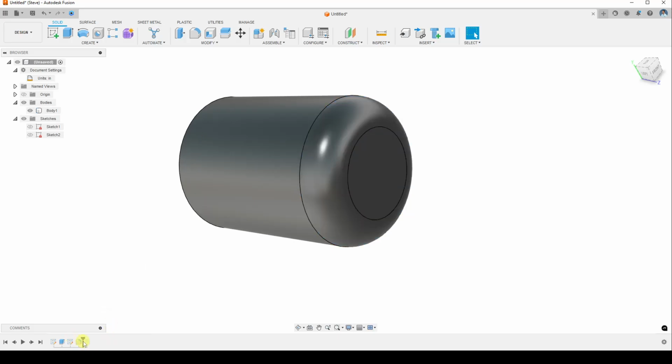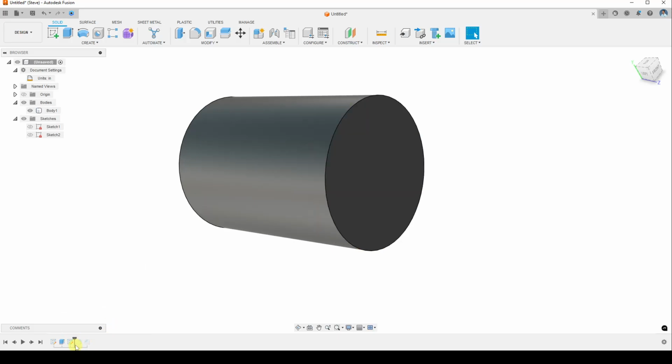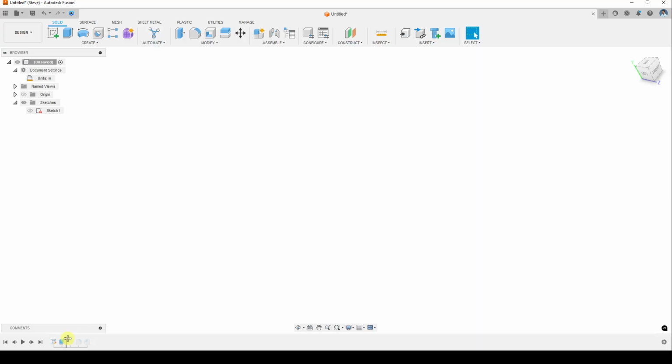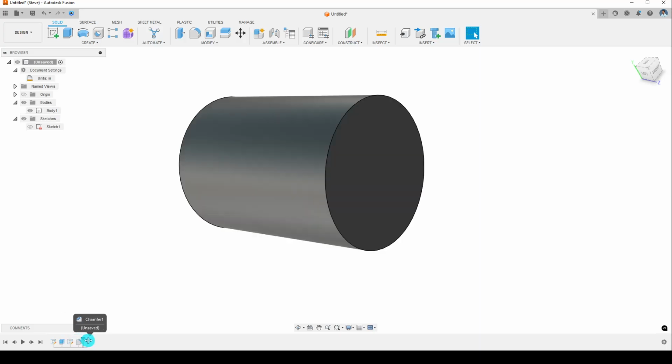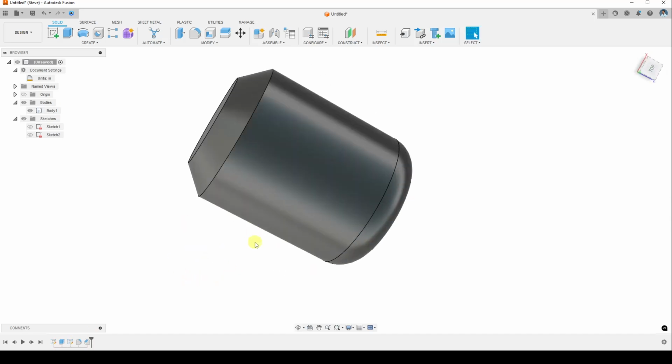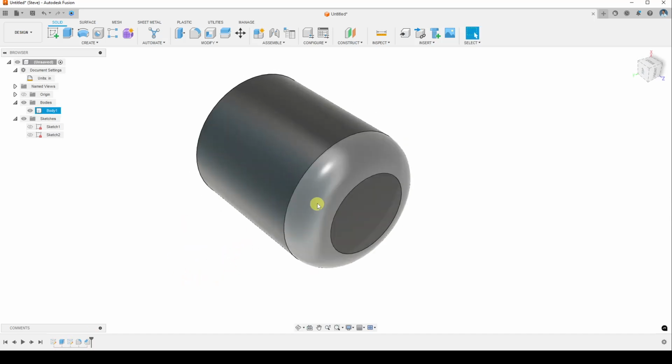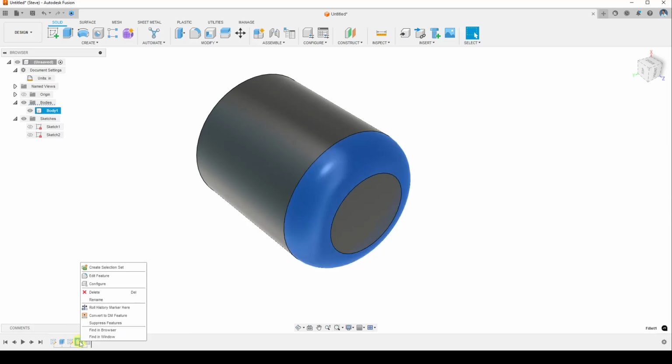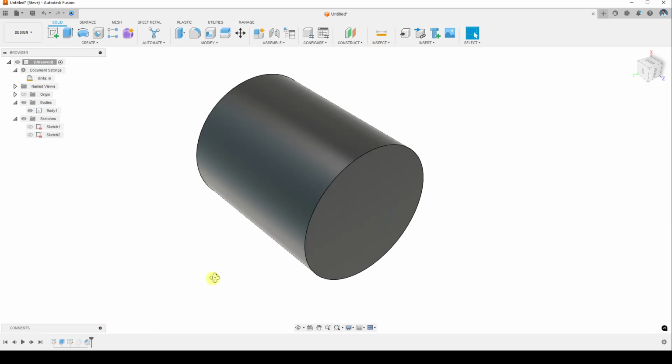This marker will move back. You can move this marker back in time, and you can go back in time through the different steps that you took to get where you got. But let's say that I have this big body here with all these features on it, and I want to turn off that feature right there. If I click on it, I can see that it is highlighted here in the design history. I could right click on it and say suppress features. And if I do that, then it turns it off.